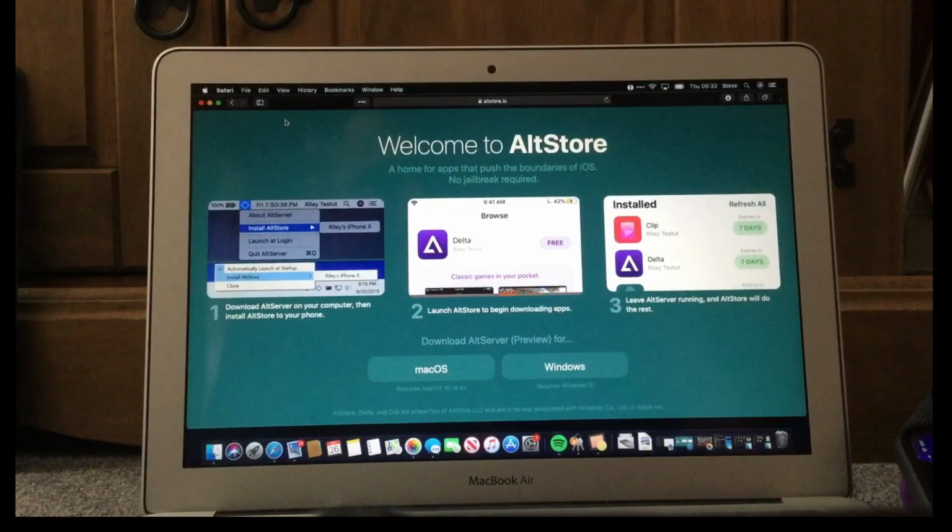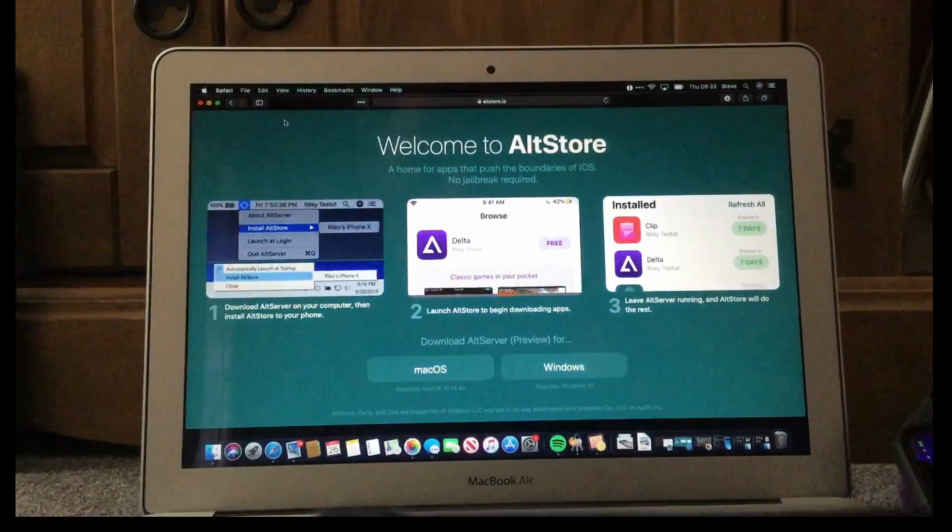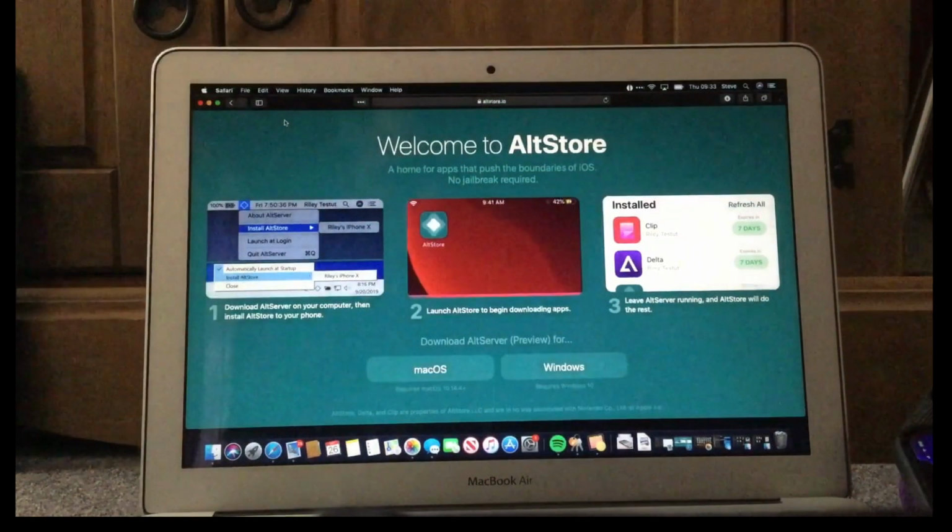What's up guys, it's Geeks Corner here, and today we're going to be looking at an alternative to the App Store and the Cydia on Jailbreak, which gives you an option really to install third-party apps.